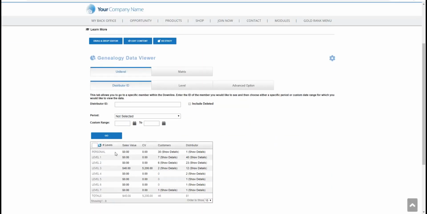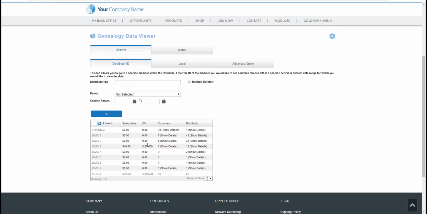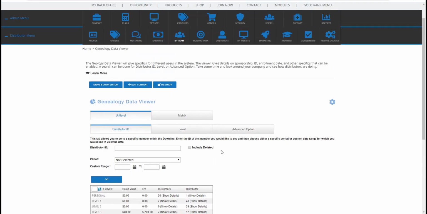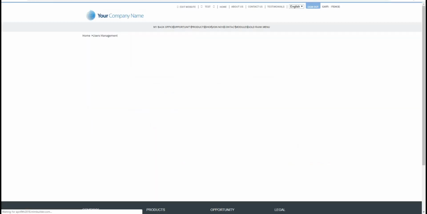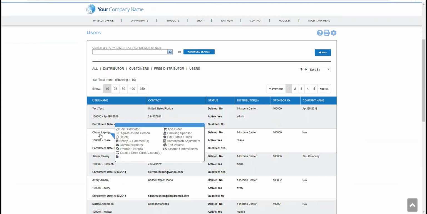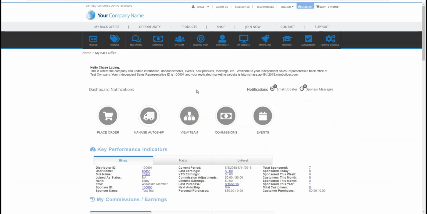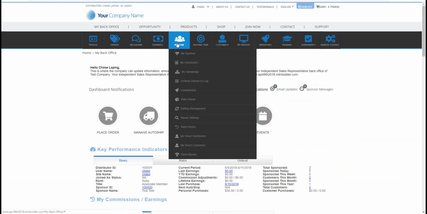So that gives you an idea of how you can use that, the information that's available when you're checking CV, where people are on each other's levels, how many customers people have, how many personal distributors people have. I want to show you what this looks like signed in as a distributor. So let's go to User and User Management. I'm going to go ahead and sign in as Chase here. Alright, so I'm signed in as Chase, and I'm going to go the same thing where it says My Team, and we're going to go to Data Viewer right here.